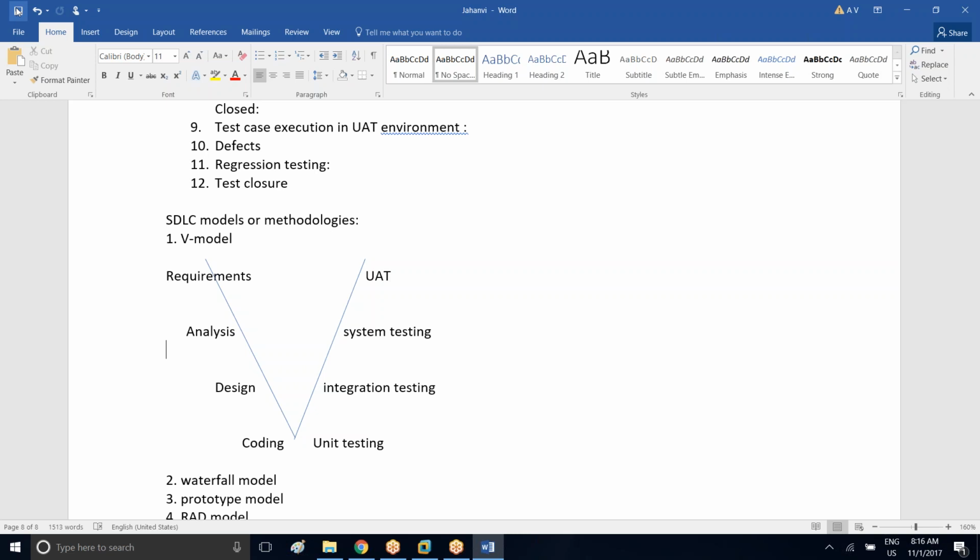Yes. Okay, and there is one awkward question: how can we differentiate between SDLC and the testing life cycle? How can we differentiate that? SDLC is just a procedure which you have to follow in each and every project. The testing life cycle is what you have to do as a tester. Okay, got it. Thank you. Any questions?